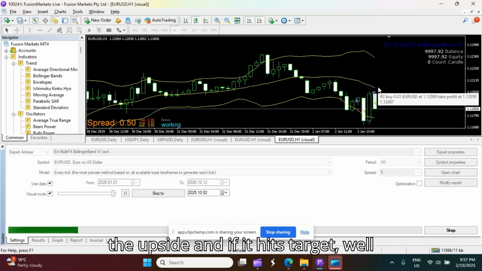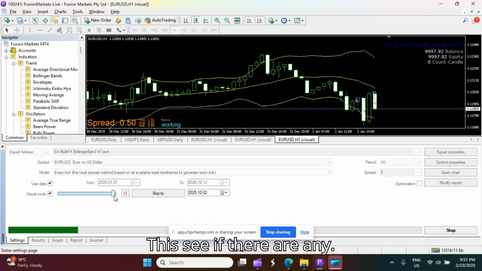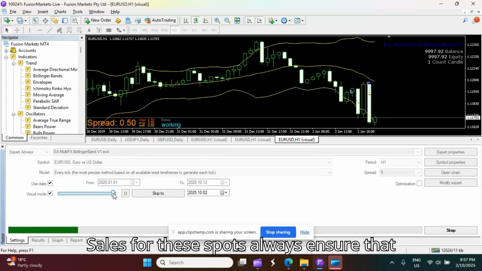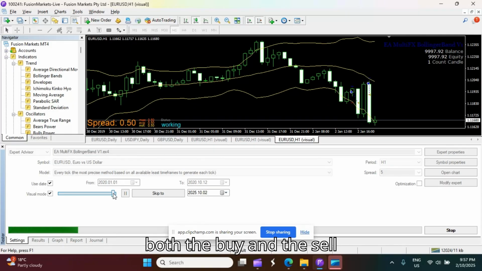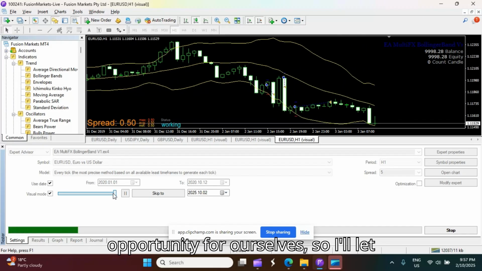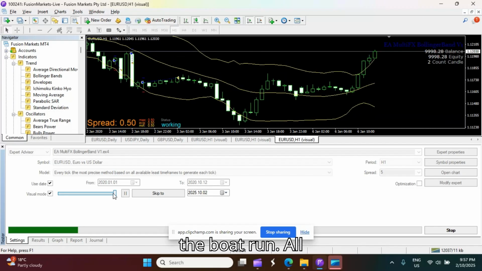And if it hits target, well done. If not, it's going to hit the stop loss. Okay. Let's see if there are any sells for this bot. So always ensure that both the buy and the sell work. So let's look at an opportunity for a sell. So I'll let the bot run. All right, there we go.